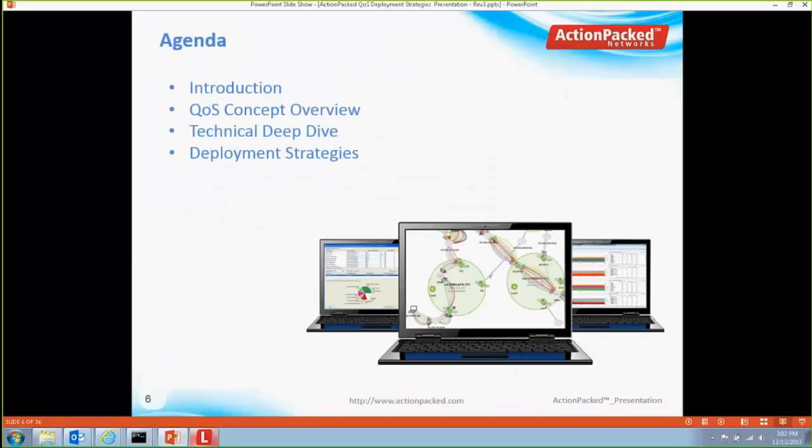So the agenda that we're going to follow today is we're going to begin with our brief introduction. We'll then have a very brief QoS concept review. We'll follow that with a technical deep dive, and we will end with a section on QoS deployment strategies.